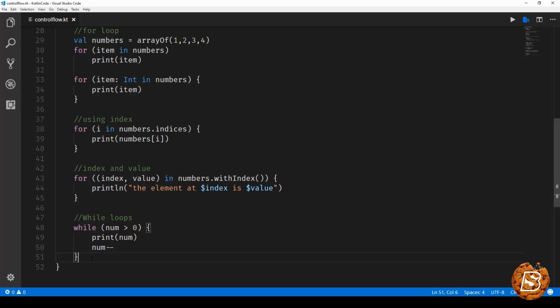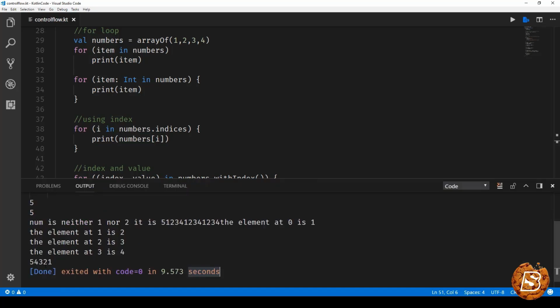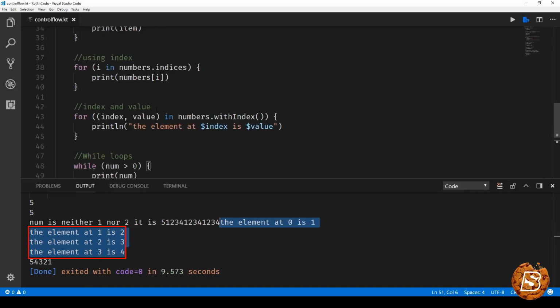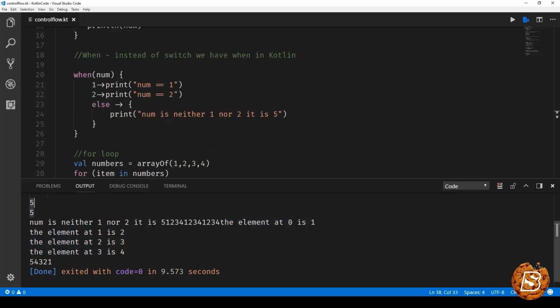So let's go ahead and execute this program to see the results. So there we are, the output is coming up. The last one, which you're seeing 5, 4, 3, 2, 1, is from the while loop. Then these that you're seeing over here are using the index and value flavor of the for loop. And here that you're seeing num is neither 1 nor 2, it is 5. This is actually coming from the when statement.